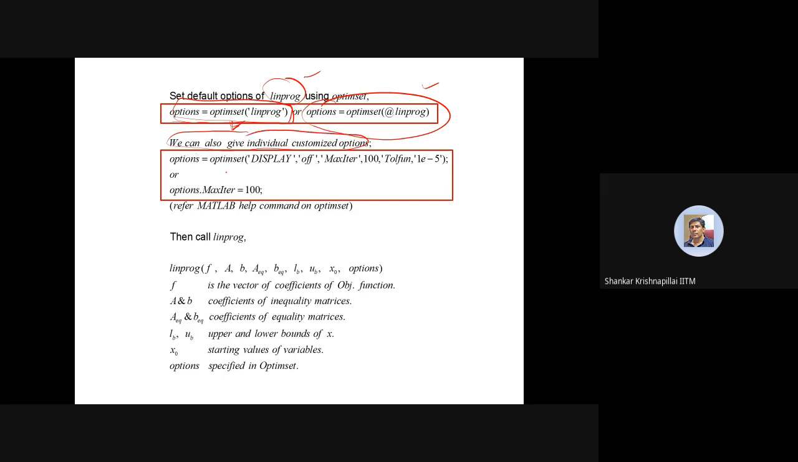We can also give individual customized options. For example, optimset display set as off. Display set as off means it will not give all the iteration information; it will only show the final answer. Then maximum iterations 100, so it will stop after 100 iterations. Then tolerance, that is 10 raised to minus 5. Tolerance is the difference between the objective function results in successive iterations.